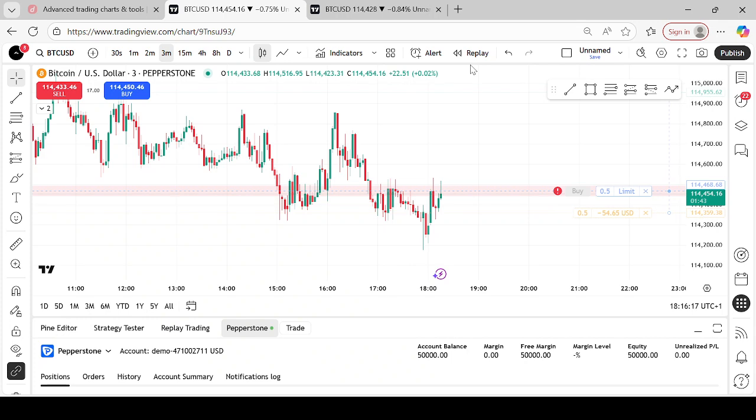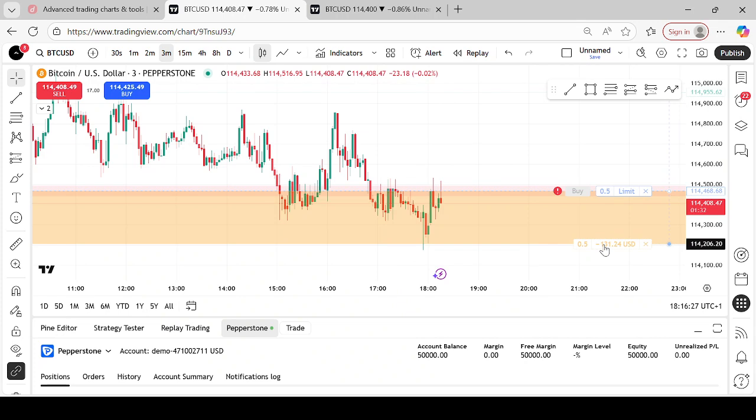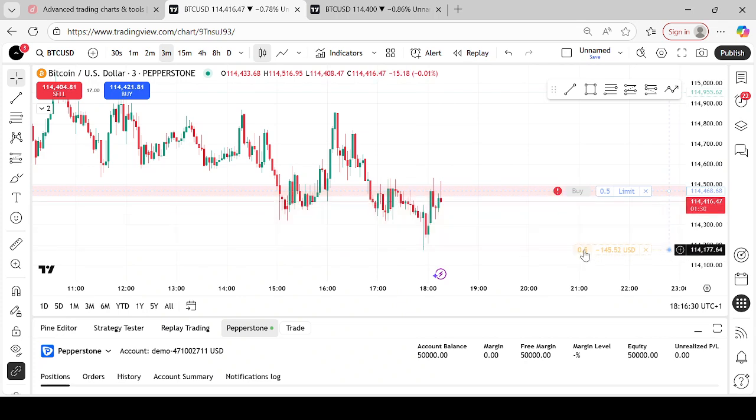This is basically how to use limit orders, how to use stop orders, and how to use market execution. Don't forget that you should always put your stop loss, because it's always good to trade using stop orders.